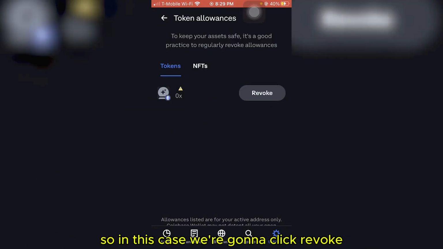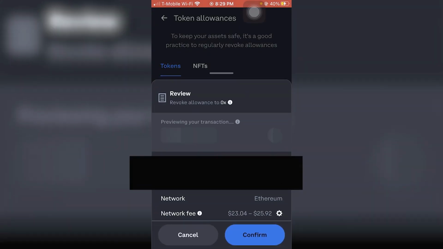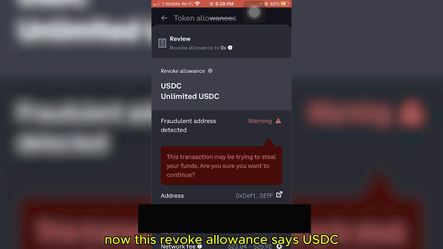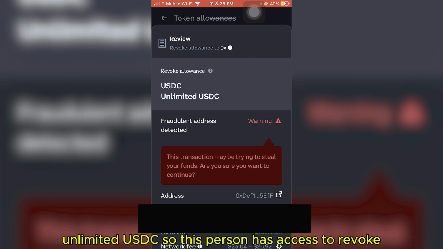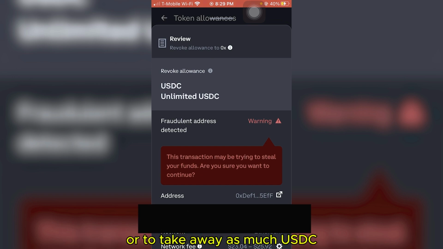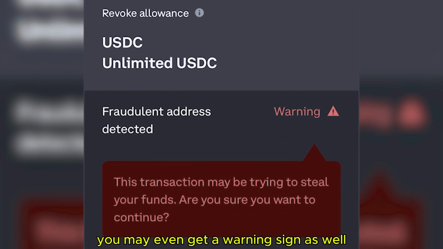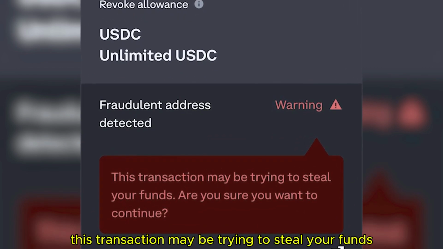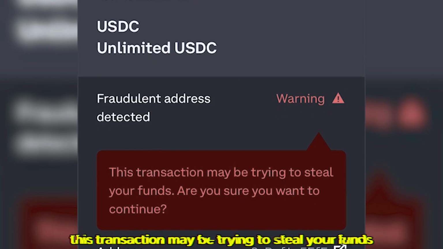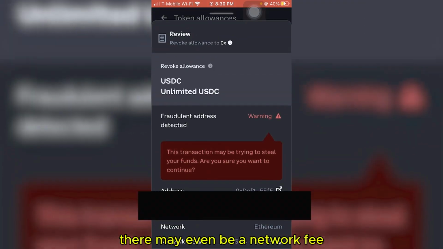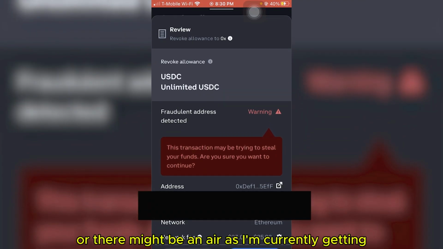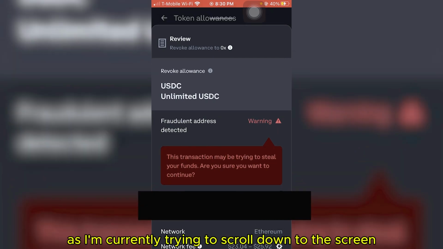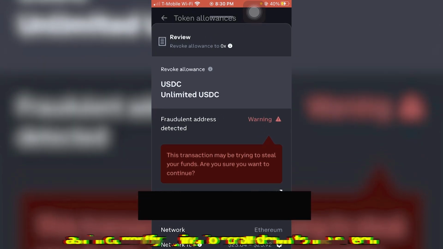So in this case, we're going to click revoke. Now this revoke allowance says USDC, unlimited USDC. So this person has access to take away as much USDC as is in the crypto wallet. You may even get a warning sign as well, which is saying this transaction may be trying to steal your funds. Are you sure you want to continue? There may even be a network fee, or there might be an error as I'm currently trying to scroll down the screen.